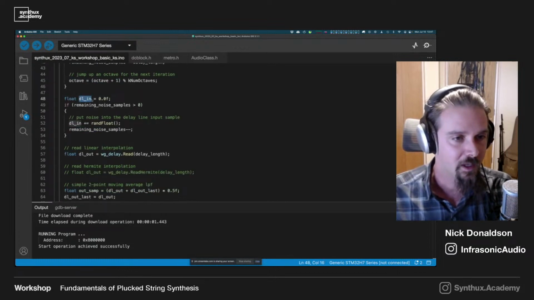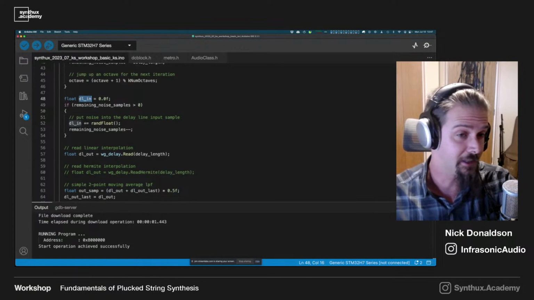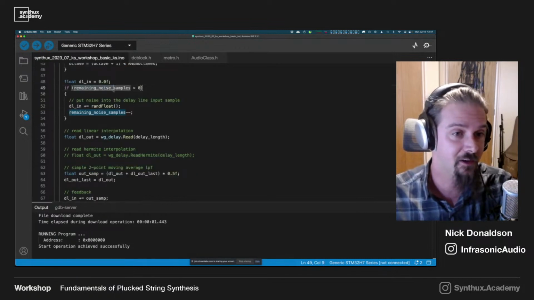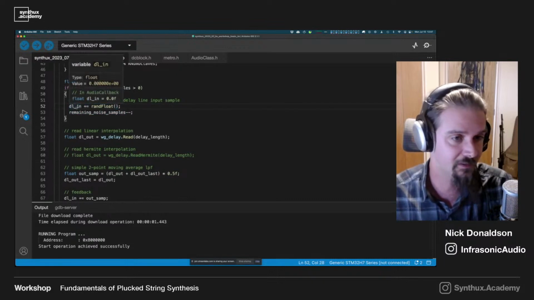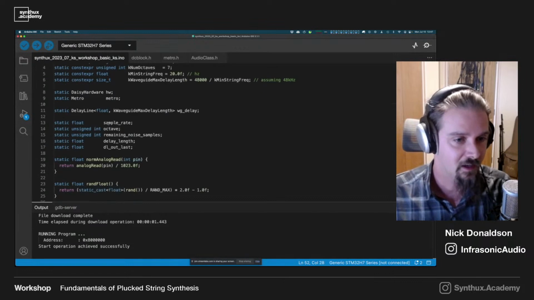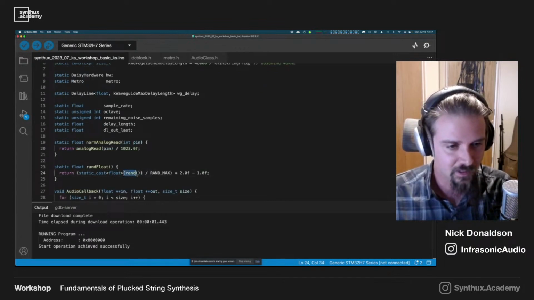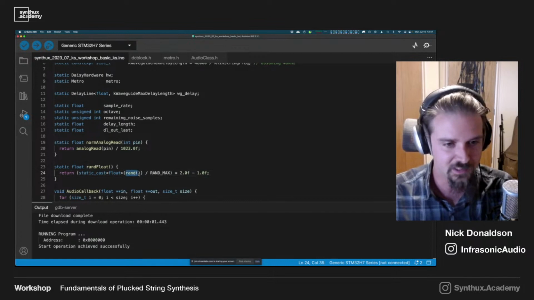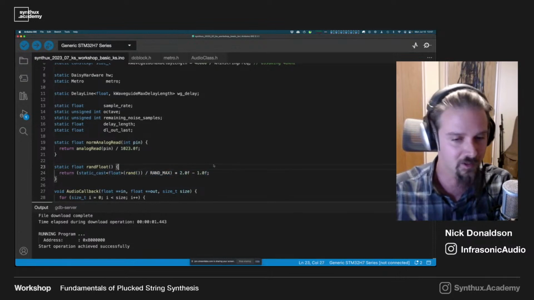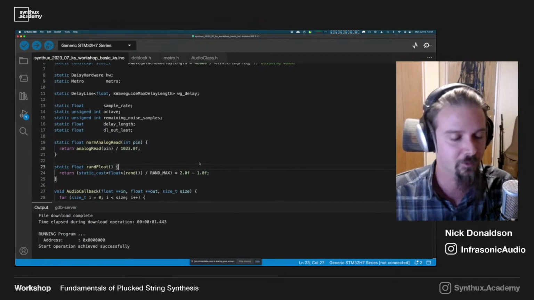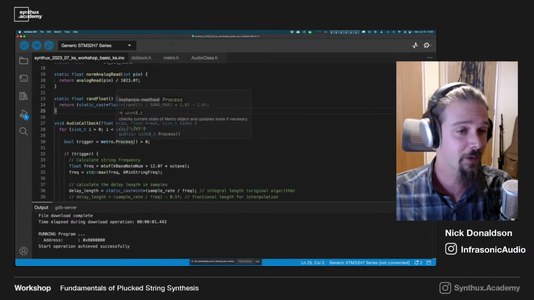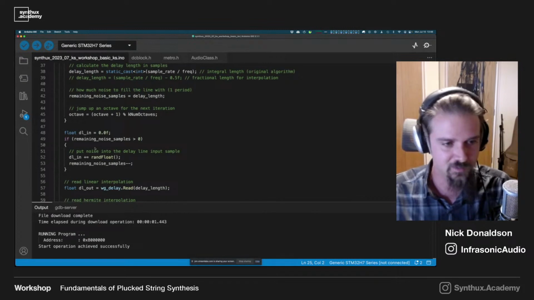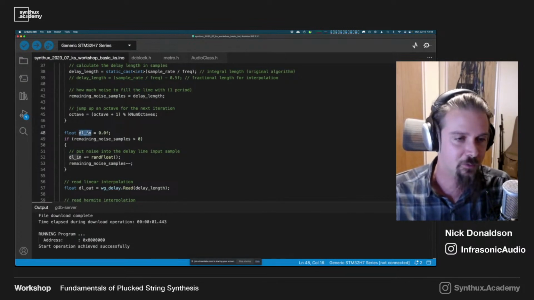Now, we have a variable for what's going into the delay line. And if we still have a non-zero number of remaining noise samples, we need to put a random sample into this delay line. This is just a helper function that takes rand, just the simplest possible C random integer, normalizes it to 0 to 1, and then further normalizes it to -1 to 1, which is the audio range of floating point samples that we're working in. So this gives us a random floating point number from -1 to 1. And we add that to our delay line input.